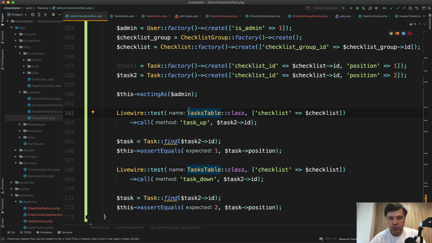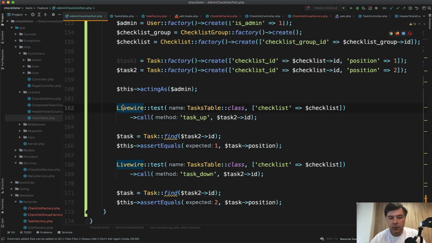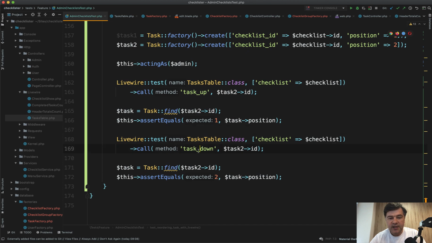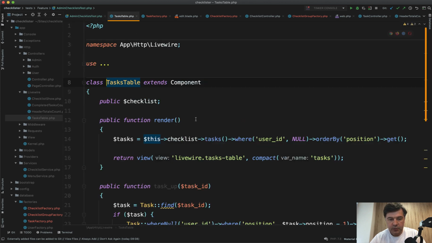So you create kind of a fake object of the Livewire component. Then you do the fake call of the method with parameters that you want. And then you go back to asserting whatever you want. So we call the Livewire method, and then we assert that task 2 has position 1, which is changed from the original 2. And then the same thing, task down is a different method, so I'll show you again.